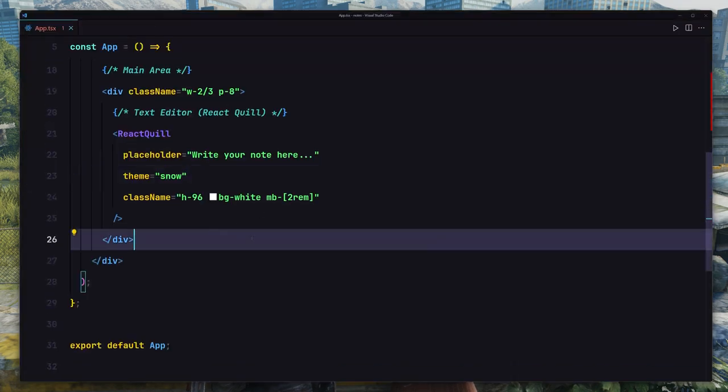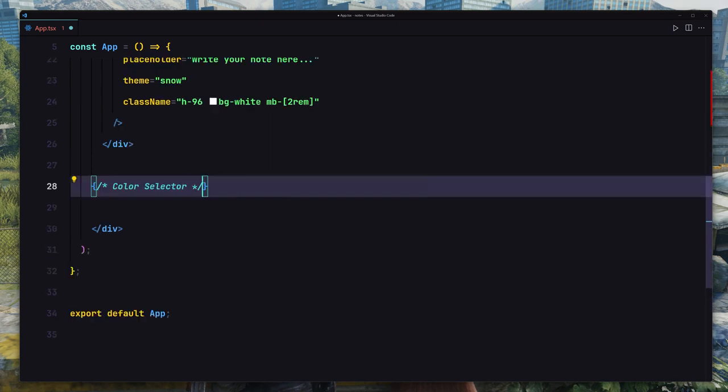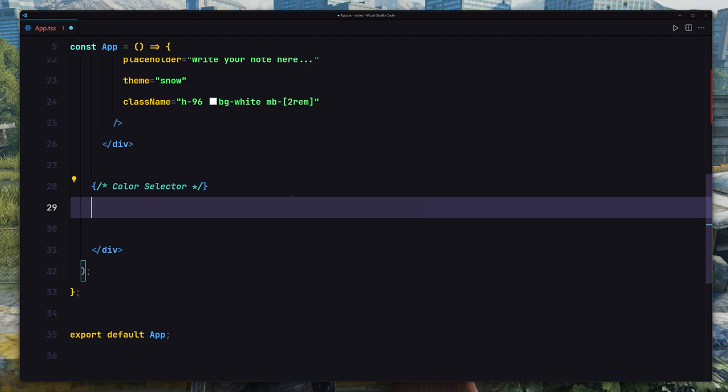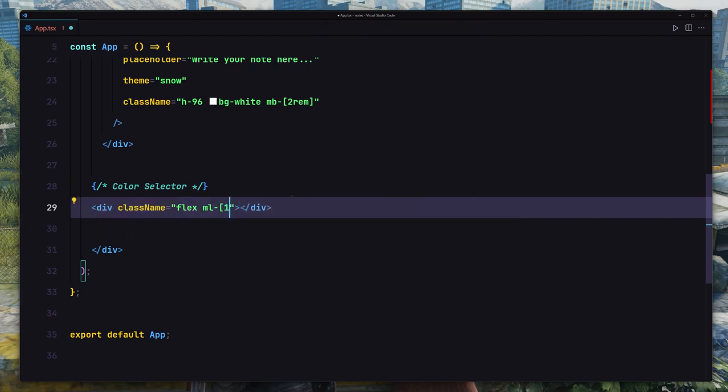So now underneath there, what do we have to do? We have to provide our color selector. So let me also create a color selector right here. So I'm going to create a div with the class of flex, and also margin for the left set to an arbitrary value like 1 rem.